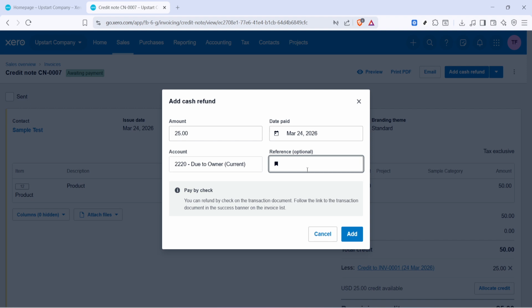When everything looks right, click Add to post the refund. Xero will create the refund transaction and apply it to the invoice or credit note. You'll see the movement reflected in the invoice history, the customer's statement, and the selected bank account.